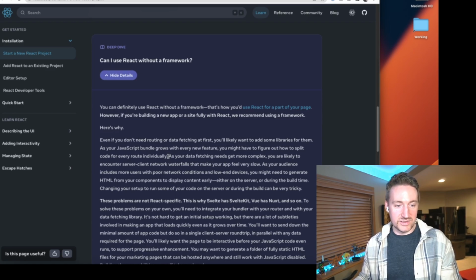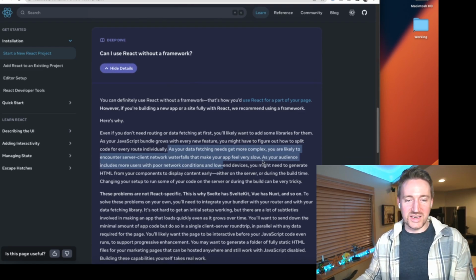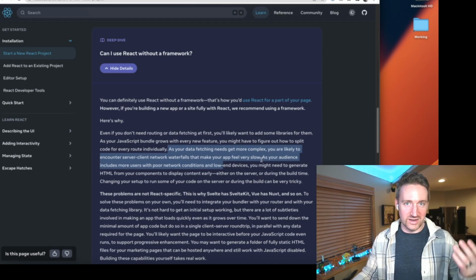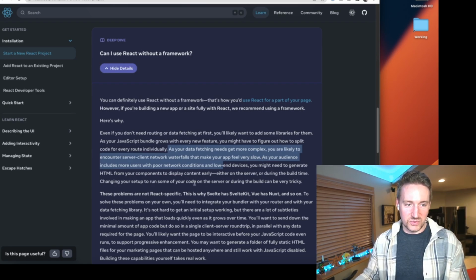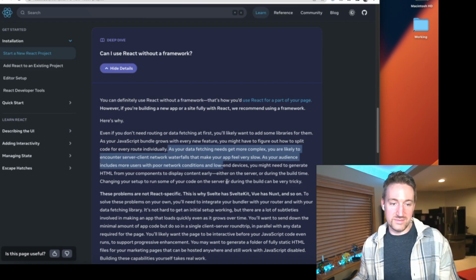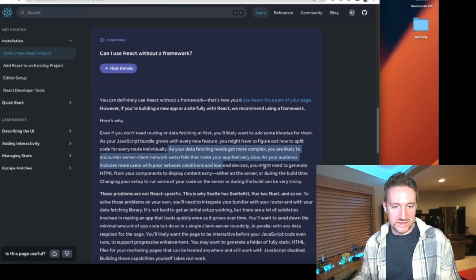But anyways, as your data fetching needs get more complex, you're likely to encounter server client network waterfalls that make your app feel very slow. And I don't know, it just seems like this whole thing is in response to all the backlash on Twitter and whatnot about React apps being slow in the React ecosystem. It feels like a pretty direct response to that. I know they've been working on these docs for a really long time, so maybe it has nothing to do with that recent backlash, but anyways, let's keep going.